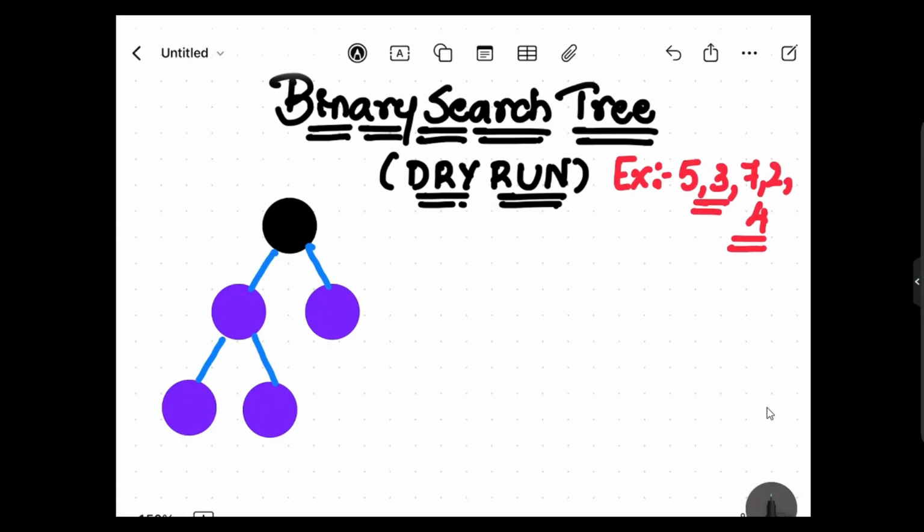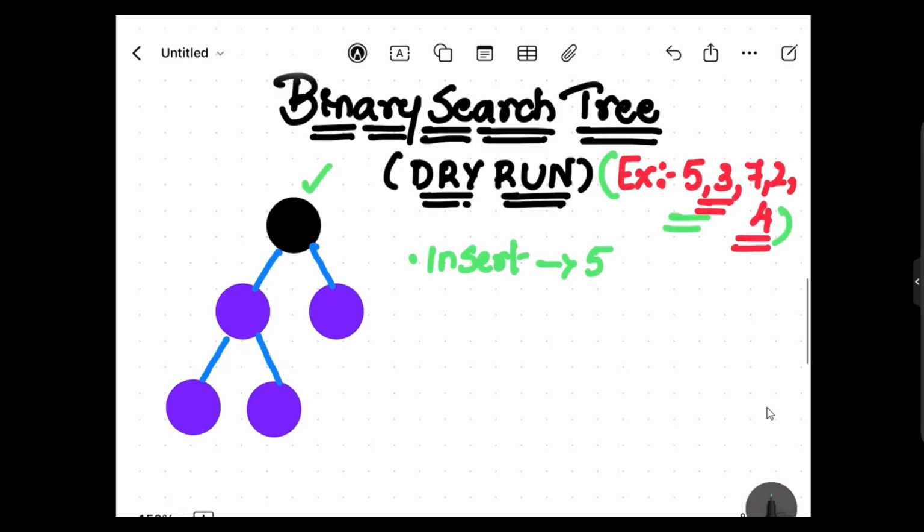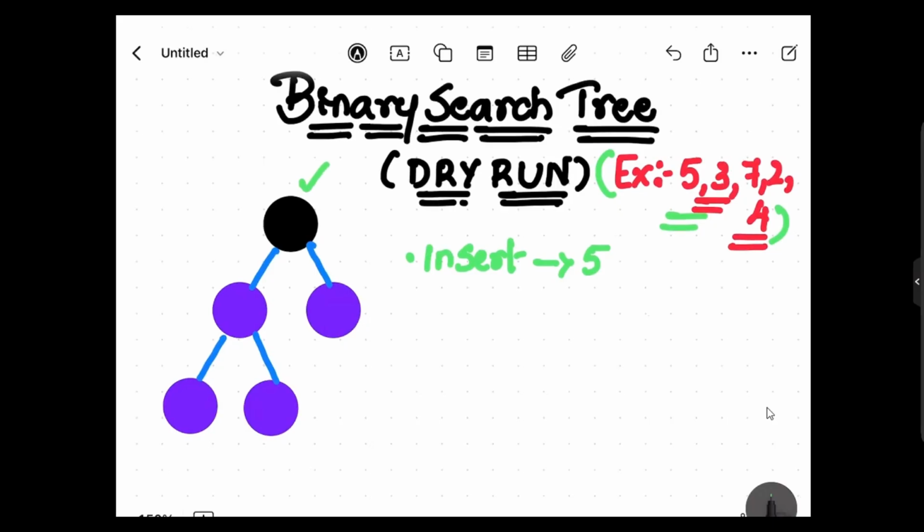Yeah. We have considered the same example that we have considered within the code: 5, 3, 7, 2, 4. Yeah. First, we'll insert 5. Yep. So accordingly with the code that we have written, we have written the insert method, right? So we will insert 5, right? So the tree is empty. You can clearly see here, the tree is completely empty. So 5 becomes root actually. So we have inserted 5 and 5 became root here, right?